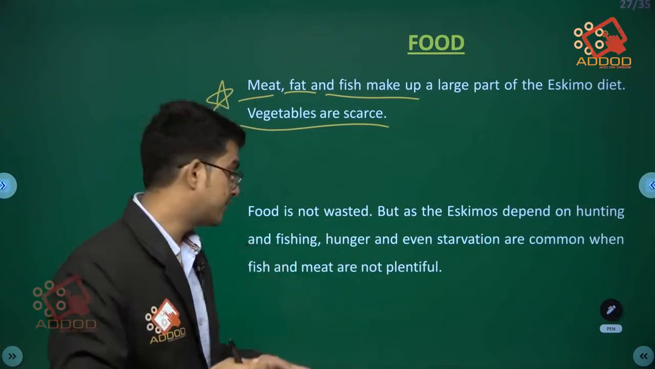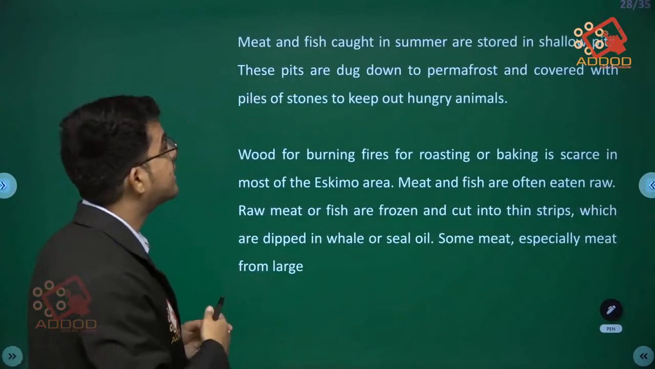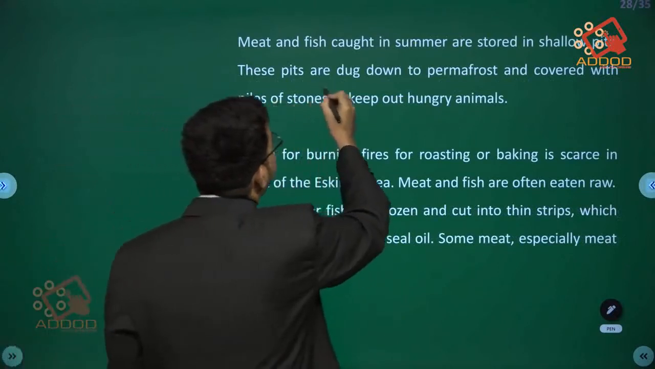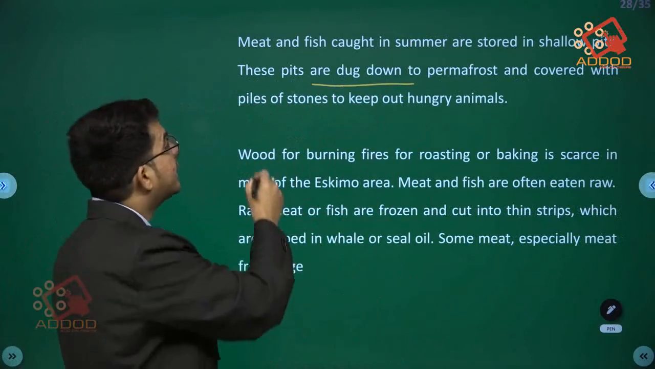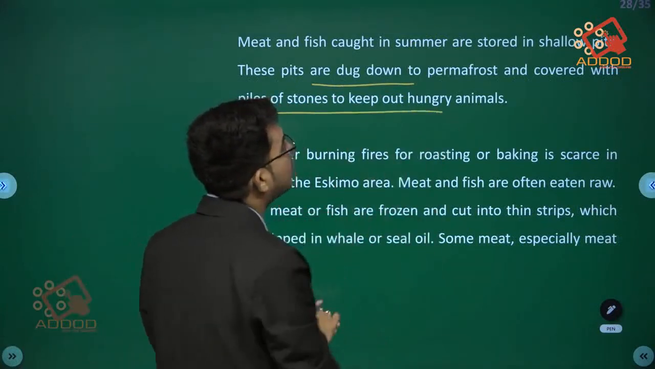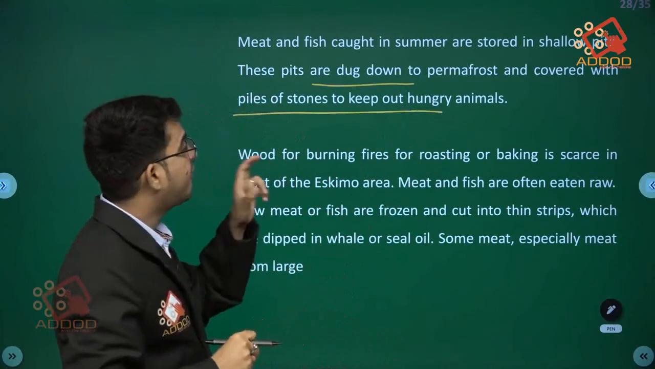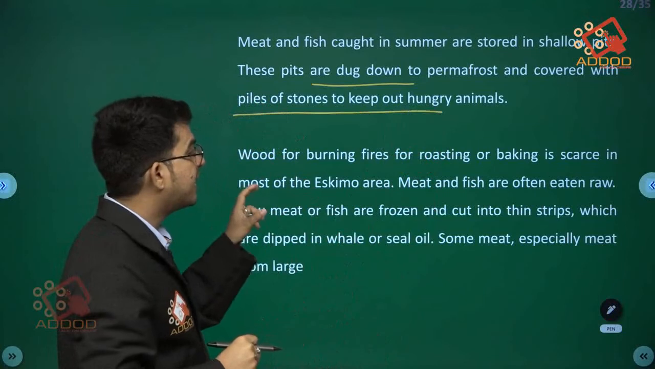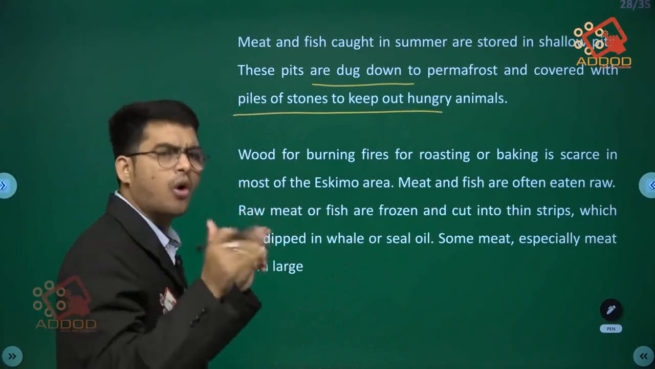They starve like anything. Okay, meat and fish caught in summer are stored in shallow pits. These pits are dug down to permafrost, which we just studied, and covered with piles of stones to keep out hungry animals. Wood for burning fires for roasting or baking is scarce in most of the Eskimos' area. Meat and fish are often eaten raw.